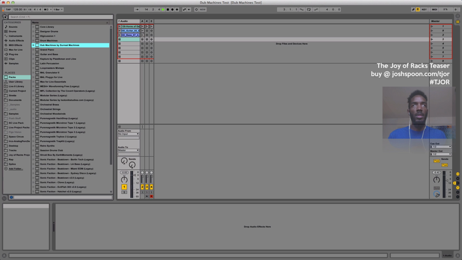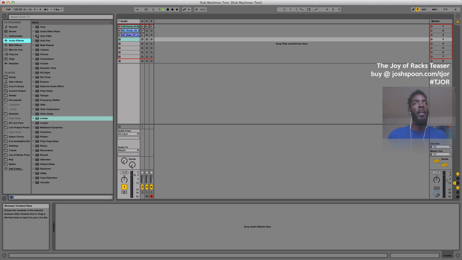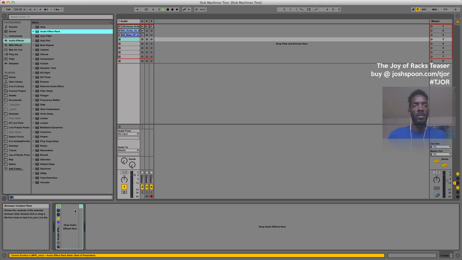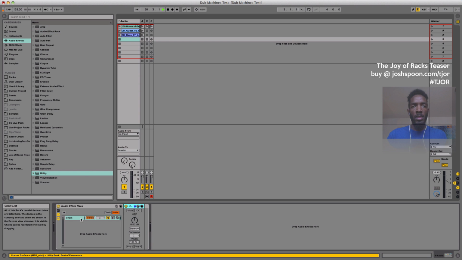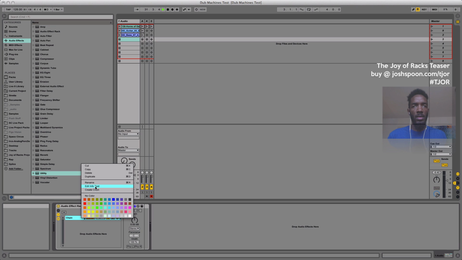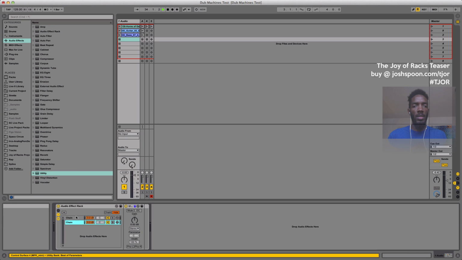What we're going to do is go to Audio Effects, and we will grab an effects rack, drop it in. We're going to make a chain, and we're going to throw a Utility in there. Then we're going to make another chain, and let's duplicate it. So I'll name this one L, and name this one R.